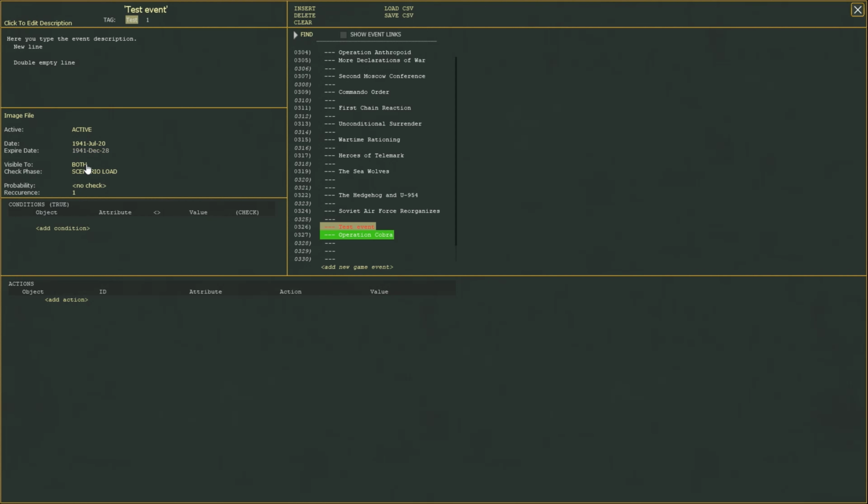Conditions. Besides setting the date and maybe the recurrence, you want to add some additional conditions. If you click here, you have to pick objects, and the list of conditions is very intuitive. In this scenario, you can check the date, turn, player, year, month, day, Axis event victory points, Soviet event victory points, or the number of APs for the Axis and for the Soviets.